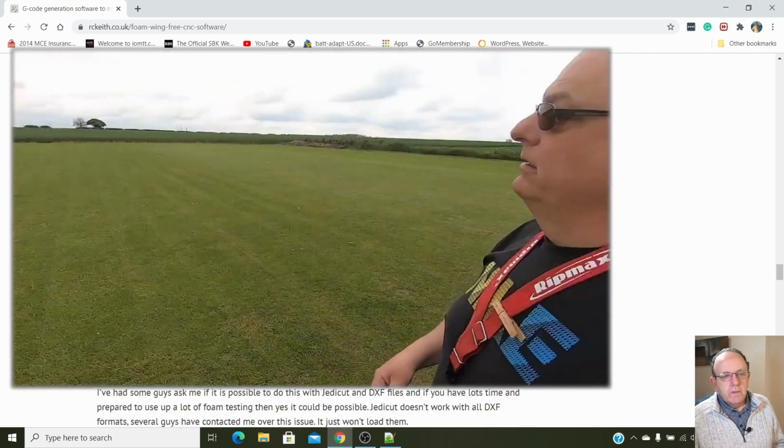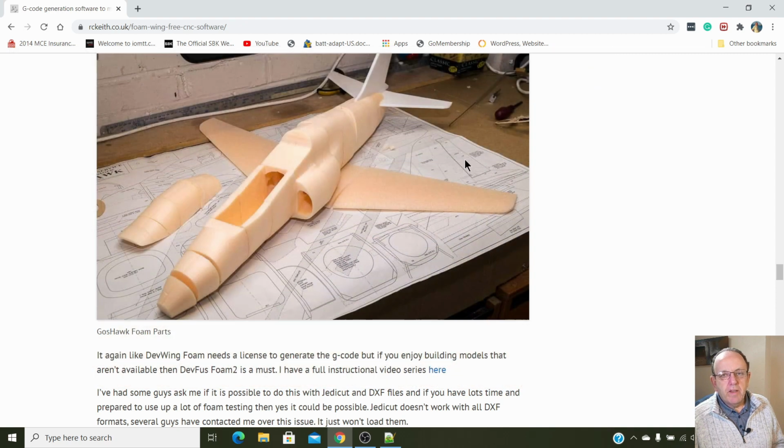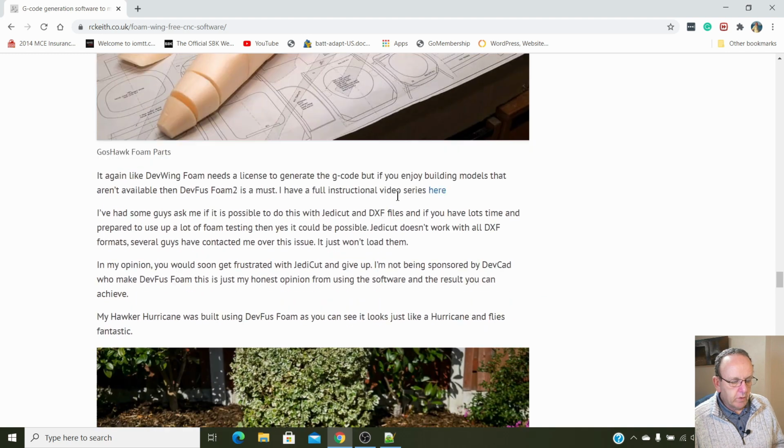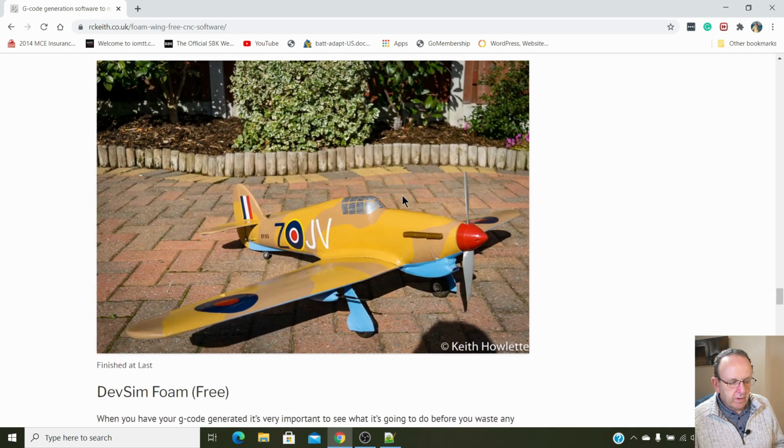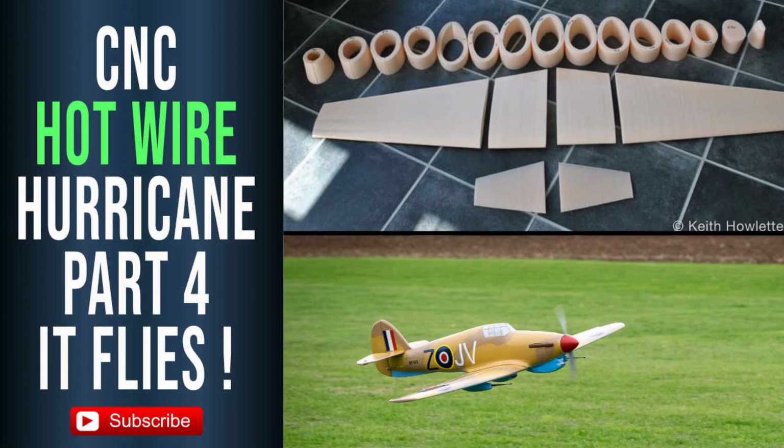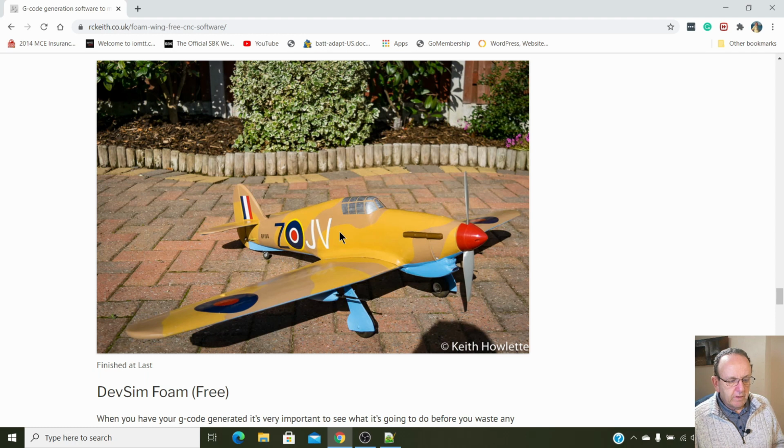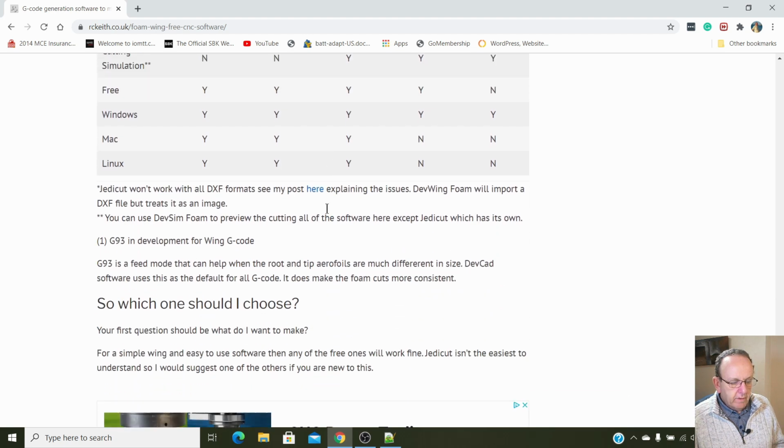If you're wanting to do scale models, and you can't find them easily, or they're too expensive, then this is definitely a good way to do them. And here's the Hurricane that I did with DevFus Foam, the first version before DevFus Foam 2 came out. I've got some video of that flying, and that took me a long time to do. Not because it was difficult, I just got sidetracked onto other projects. But when I actually got it flying, it flew brilliant. We've got the comparison there.